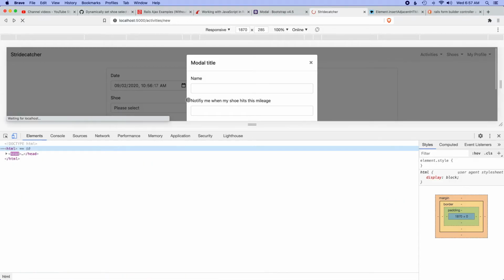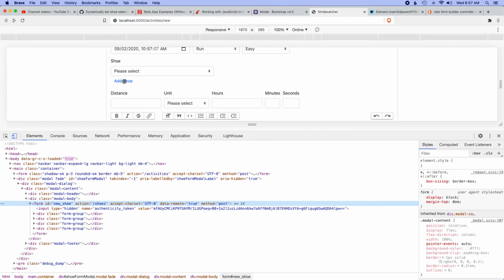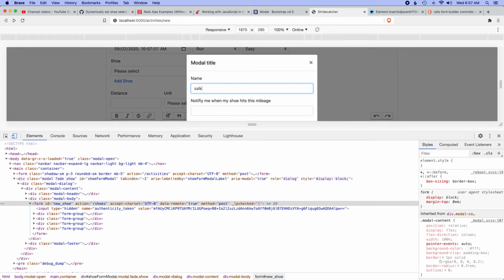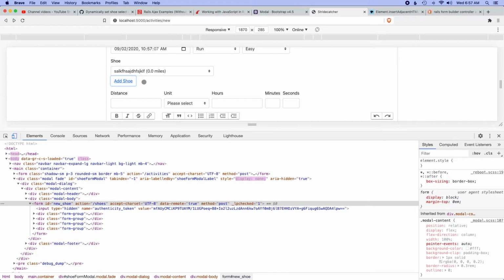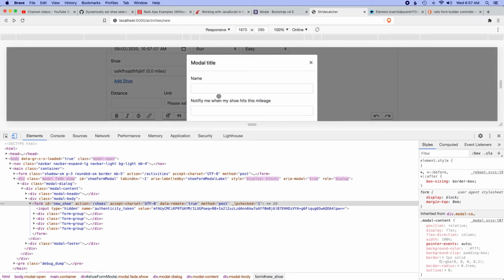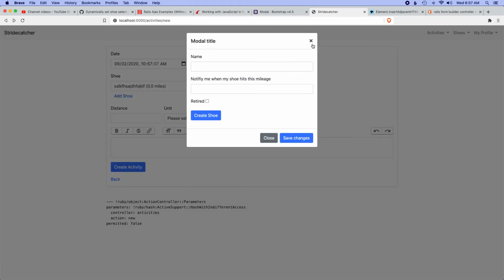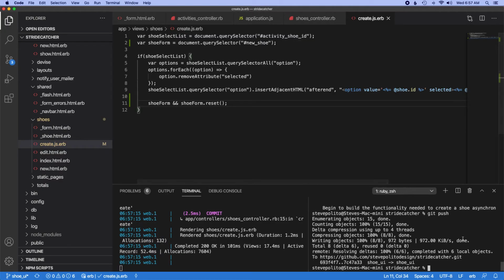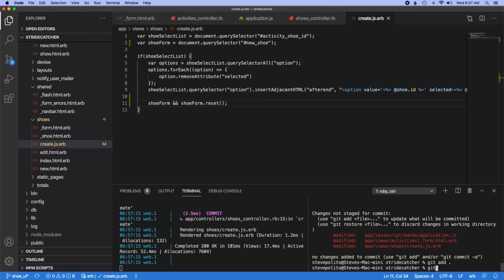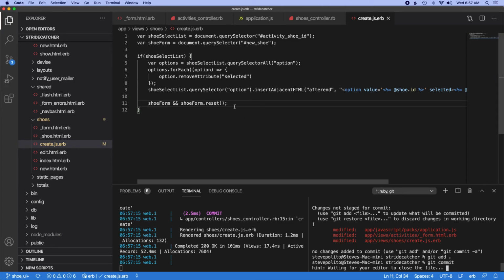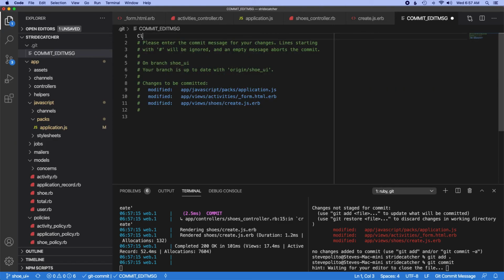So let's give this a check right here. Do that, do create shoe, so it added it, and if we do add shoe, awesome, it's reset. So that's good. Let's go ahead and save this. So git status, git add, and then git commit. And we'll say close modal on successful shoe creation.